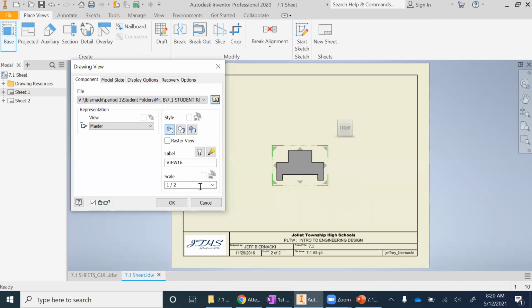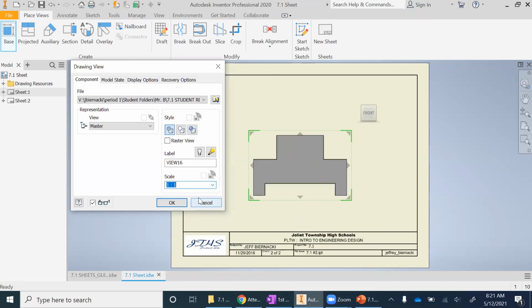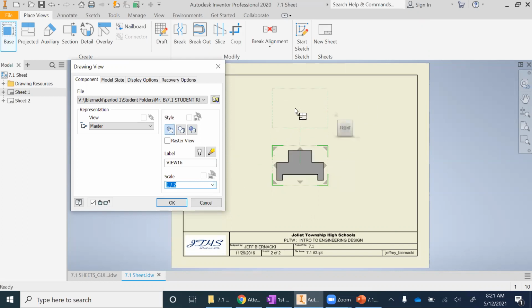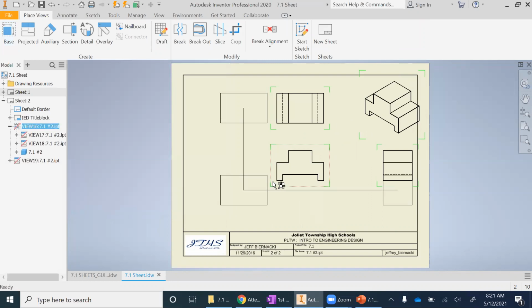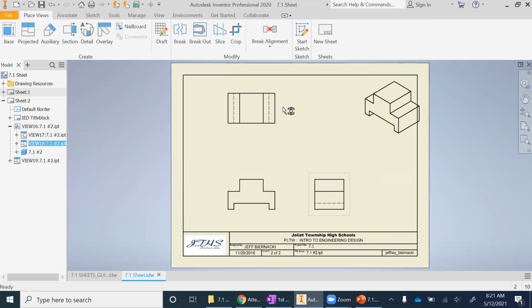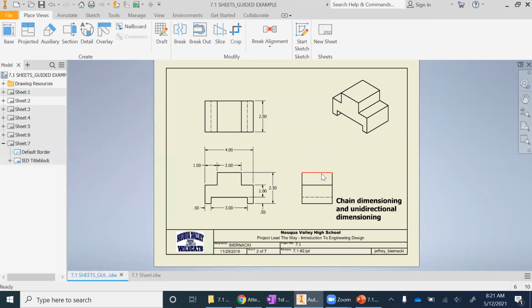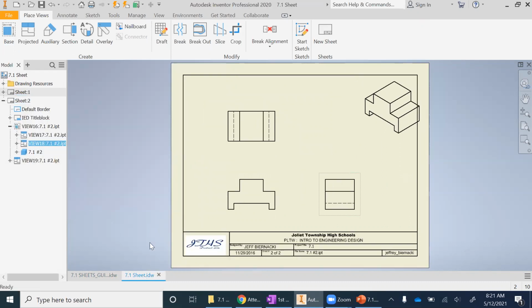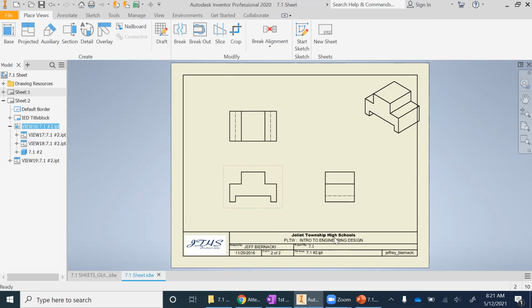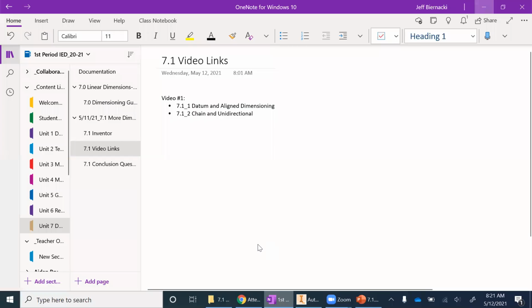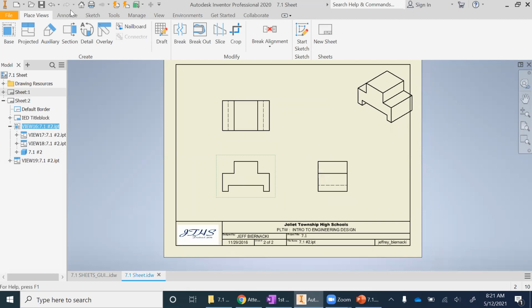So this one's also going to be half scale because 1-to-1 is just way too big. So half scale, front, top, right side, my isometric. Fit them in here to look nice. I don't think I'm even going to need a right side view on this one. What do I do in my answer key? Well, I put it there. We don't really even need it. All right. Anyways, so this one is chain and unidirectional, right? Unidirectional. Yeah. Okay. So let's start talking about placing dimensions.